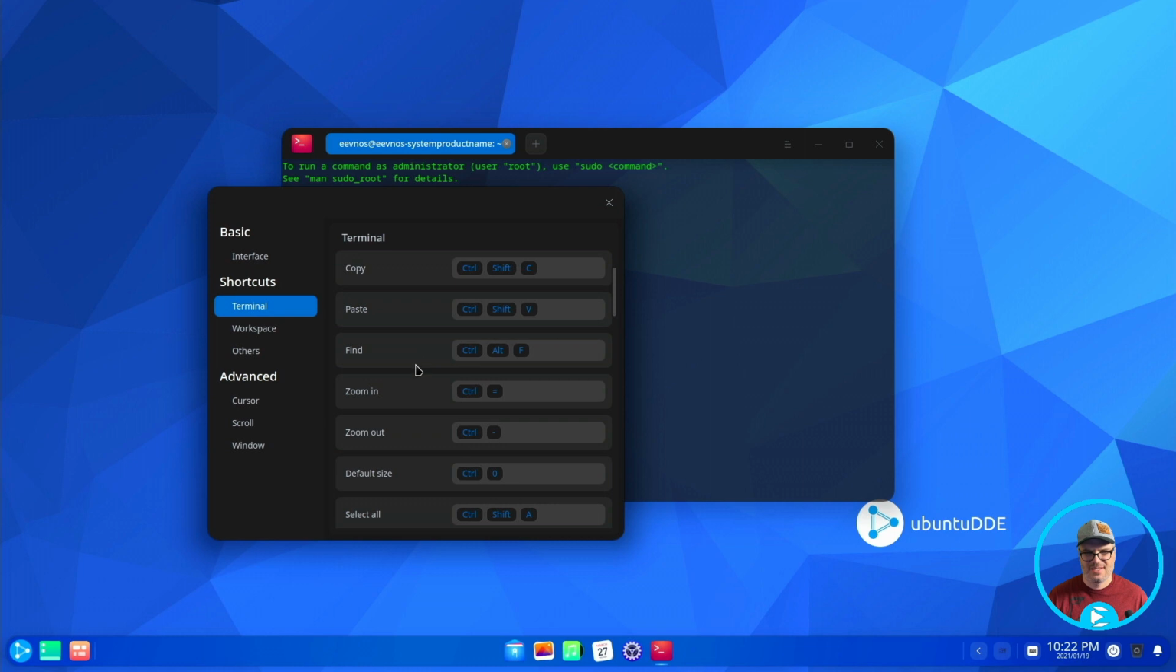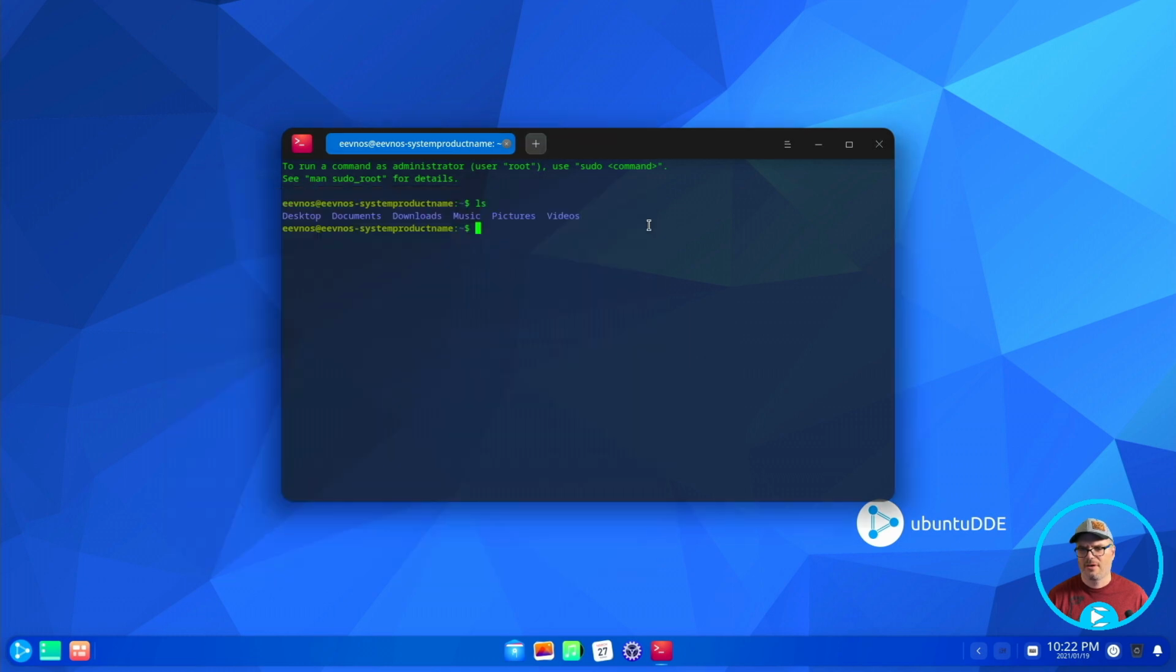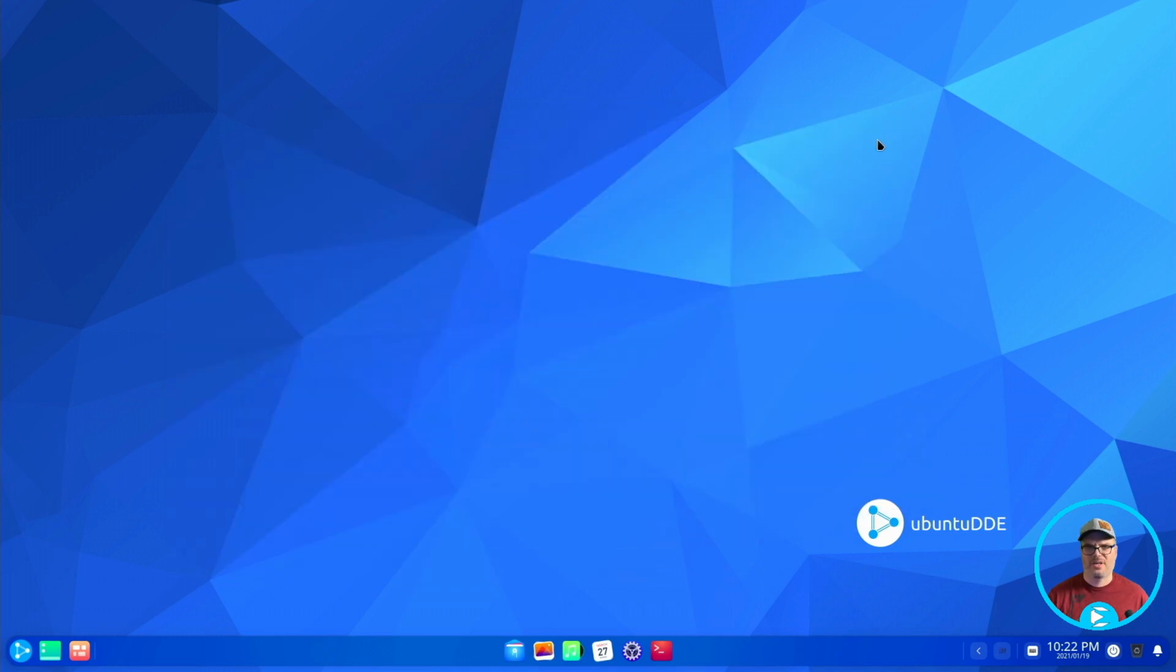And then we can see all the shortcuts that are specific to the terminal and change those if we so desire. So those are the only two applications that I wanted to call out and show specific functionality in.